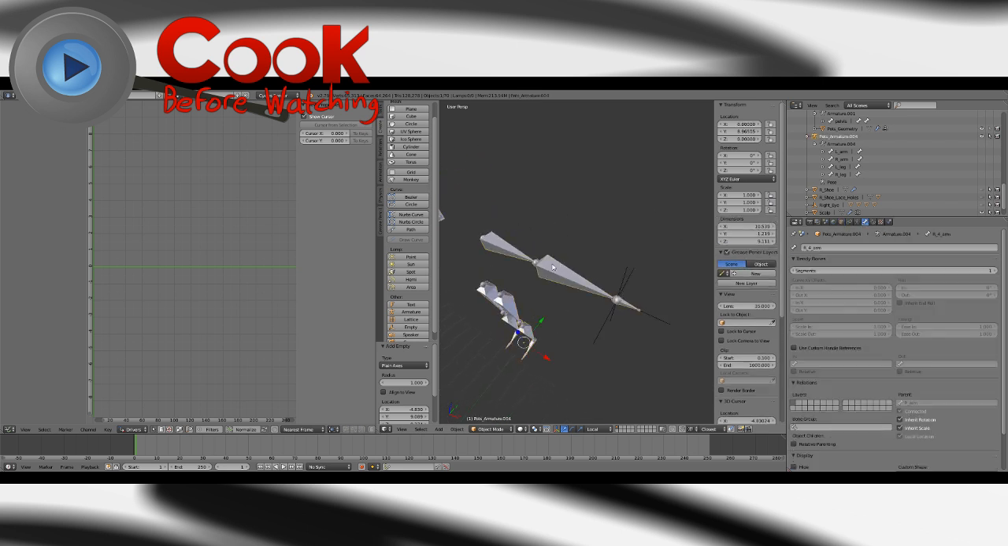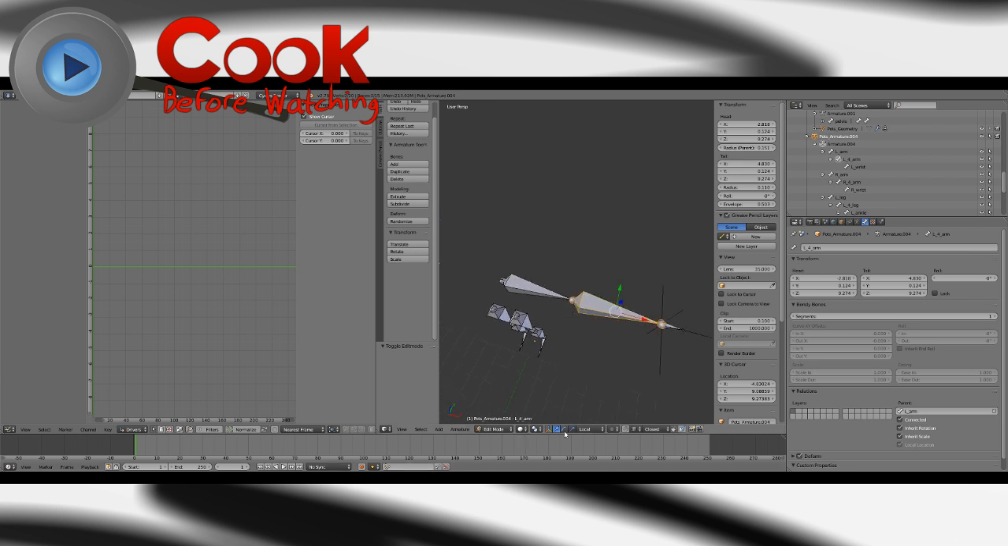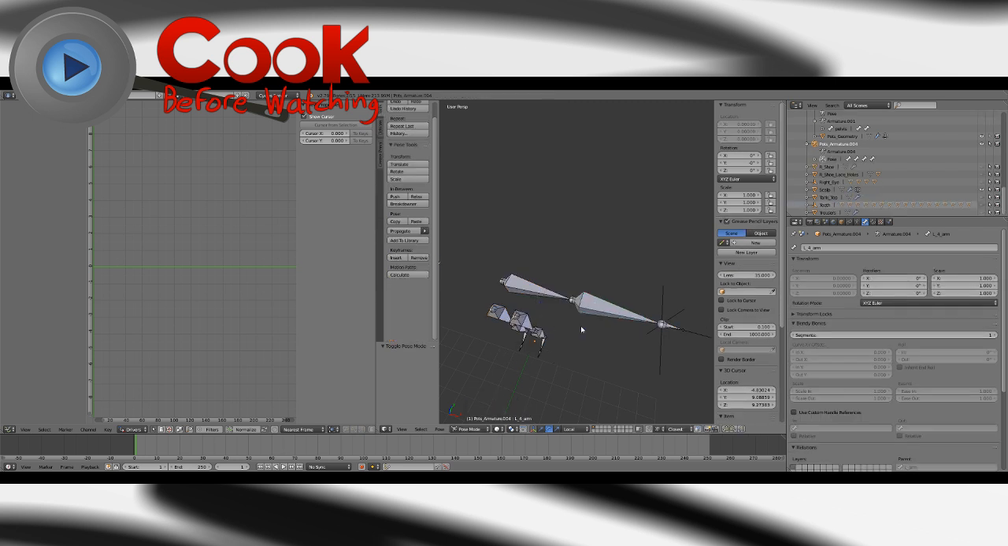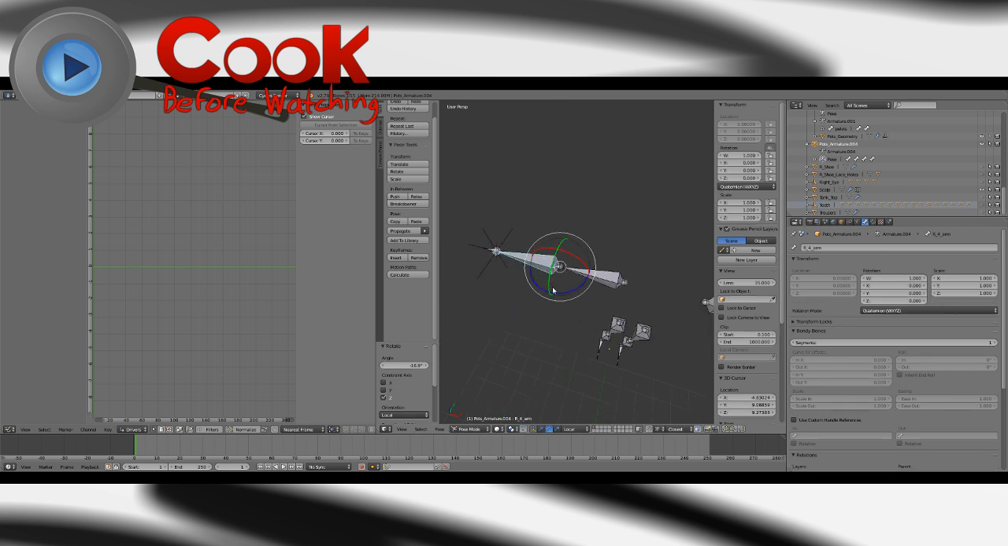Reasons being is because I'm about to bend these arms so I can make an IK setup, and it doesn't really work when the arms are straight. So let's go into pose mode and bend these arms so that they can be created into an IK.